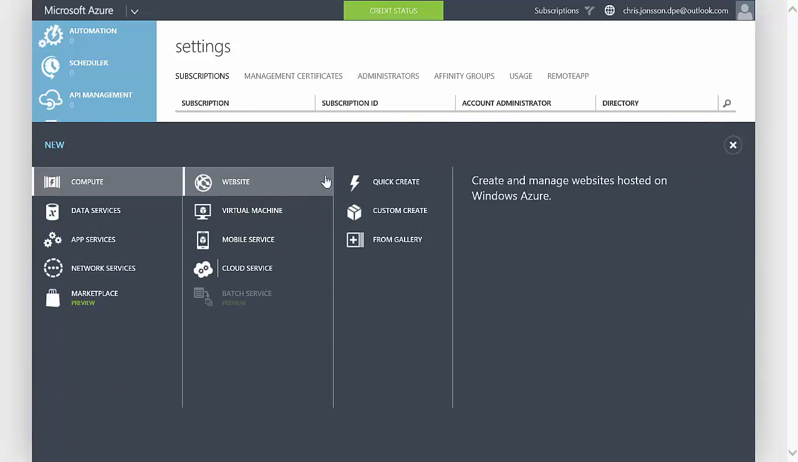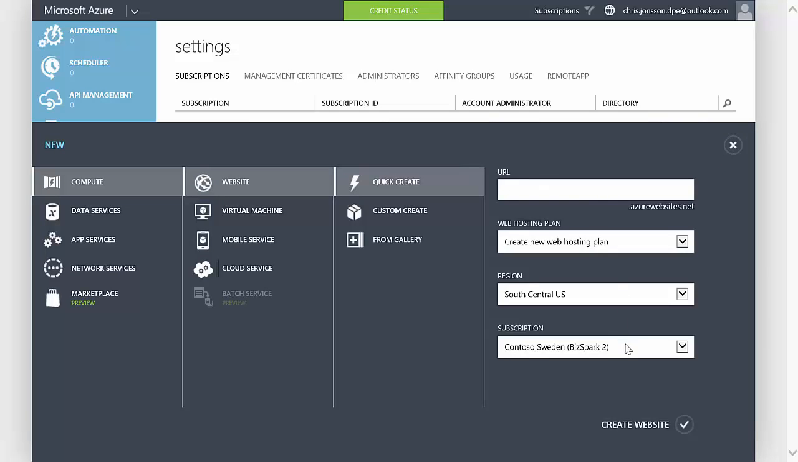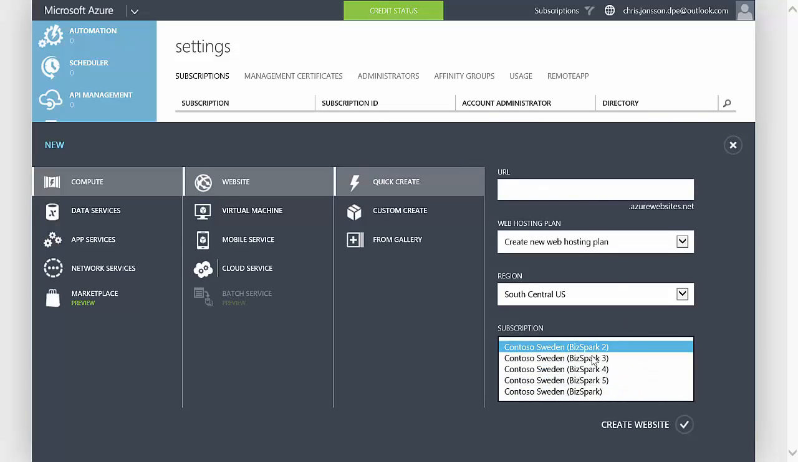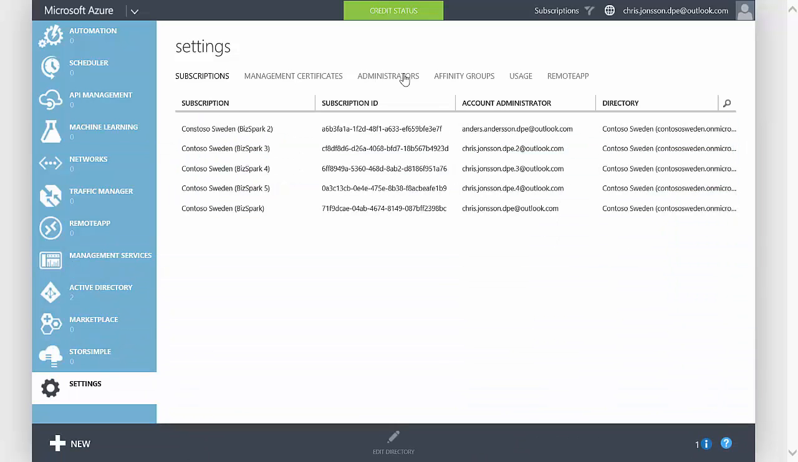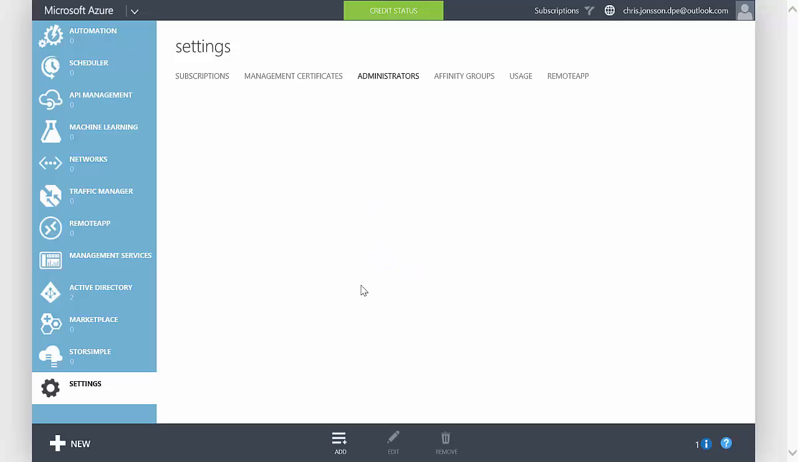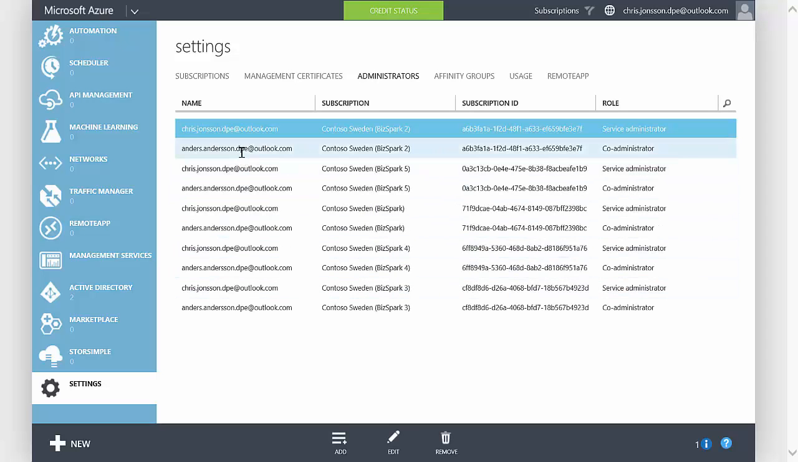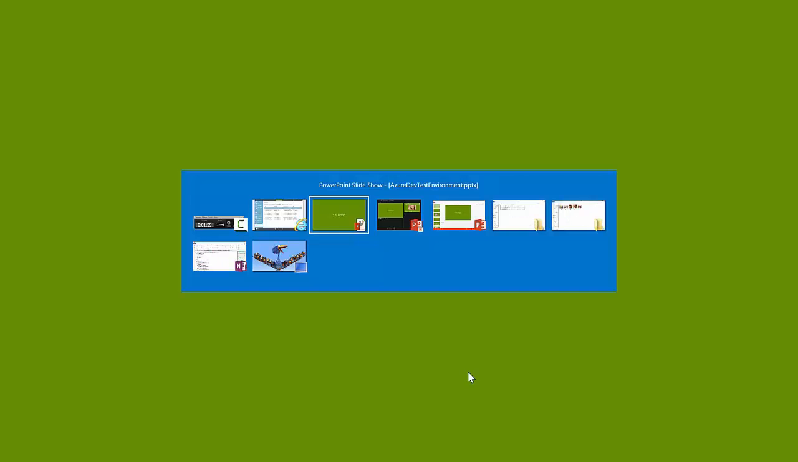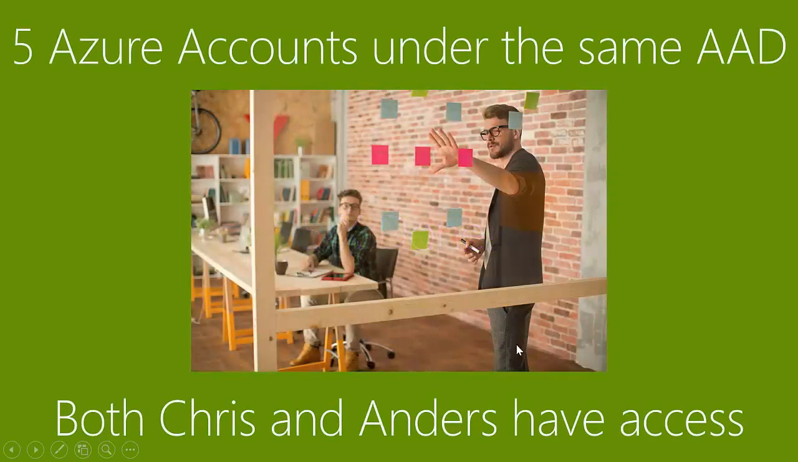For instance, if I say I want to create myself a website, I can choose any of these subscriptions to deploy this website to. And they're all available for me. The same for, of course, the other administrator, Anders. You can see on every account here there's a service administrator and a co-administrator for all of the accounts, which means that Anders has the same access as me as Chris.